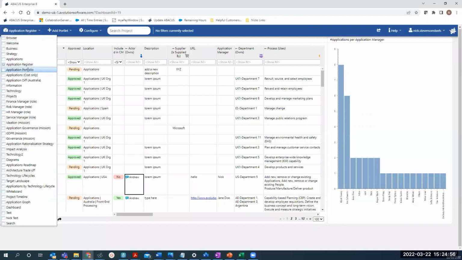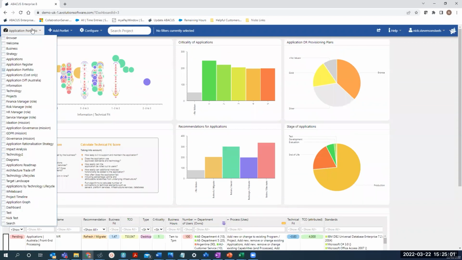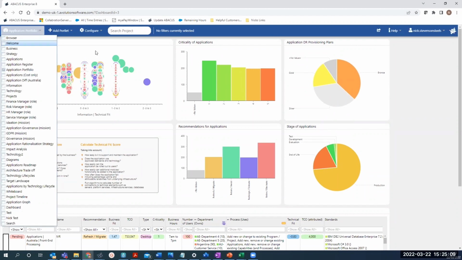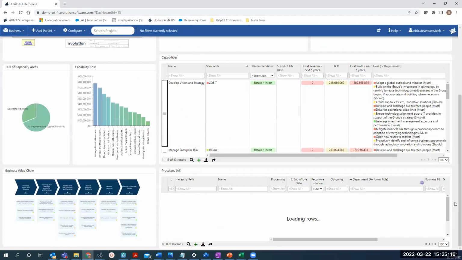Moving on to a couple of the other items you've got on here. So that's the filtering mechanism of ABACUS working with all these different portlets. That's what we call each of these boxes. I'm just going to go into our business side of things, because we've got a few other items on here.